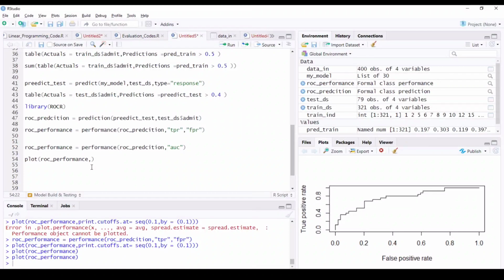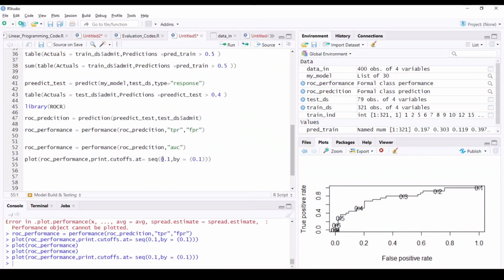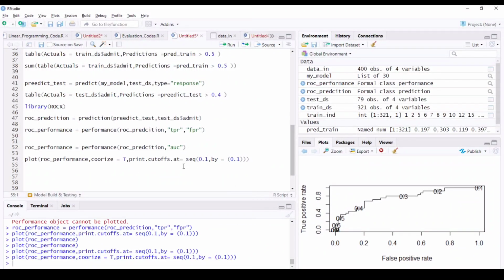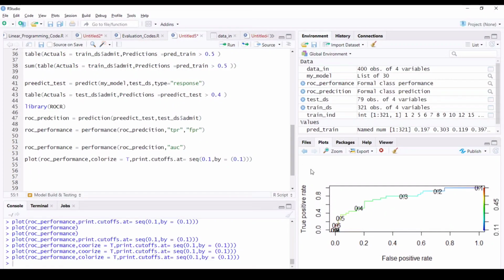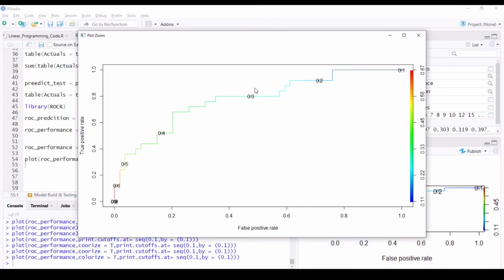Just say print.cutoffs by 0.1. Every 0.1 will have a print, and then it will range. It will also increase by 0.1. So let's just put that, and then it looks a little bit boring now, so let's just colorize that. Alright, so once I run that, colorize, oops. So I'll just run that and it's going to be a lot better now.